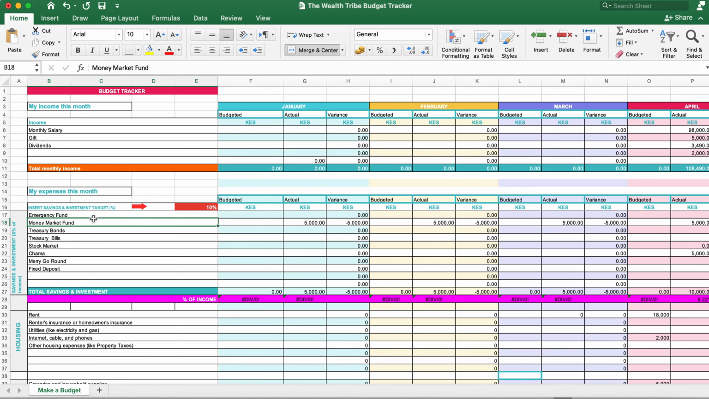In the savings and investments category, what I've done is that I have added all the common savings and investment options available in Kenya. If any of them doesn't apply to you, you can always delete or edit to suit the savings and investment vehicles that you currently have. And when you onboard a new one, you can always add in these spaces.